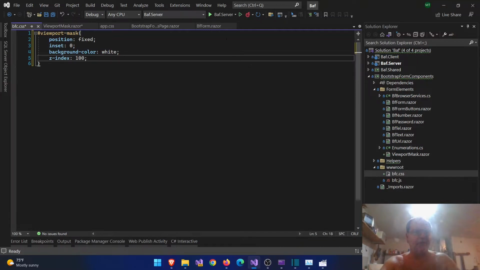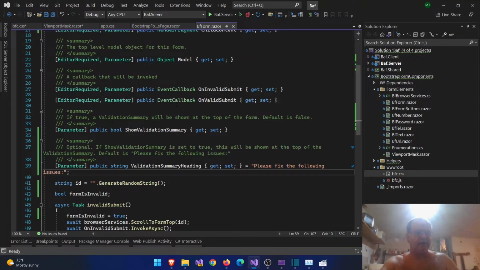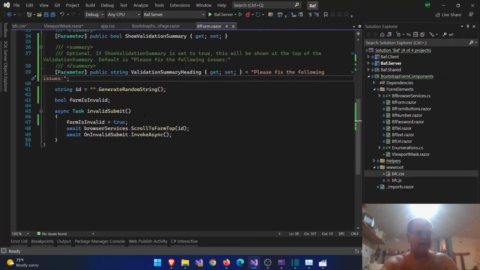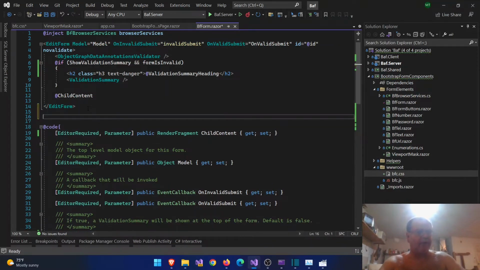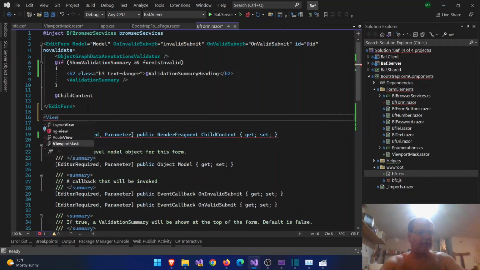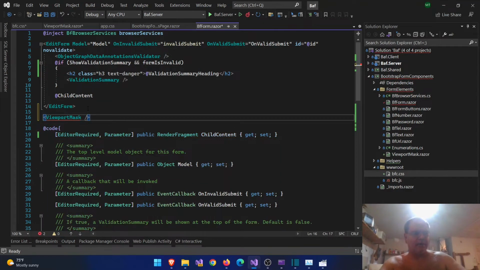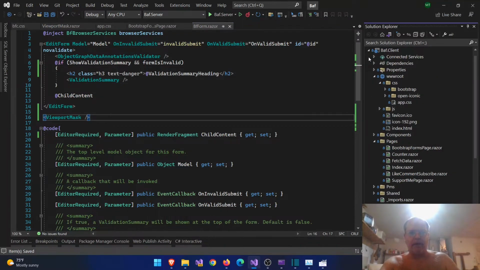We'll throw it on our BF form page because that's where we're going to use it. No, we're not using it. Here's where we're going to use it. I guess we can put it outside the form. It doesn't really matter. Import mask. Alright. Let's see if that does. Oh no, you know what? I need to go in here.